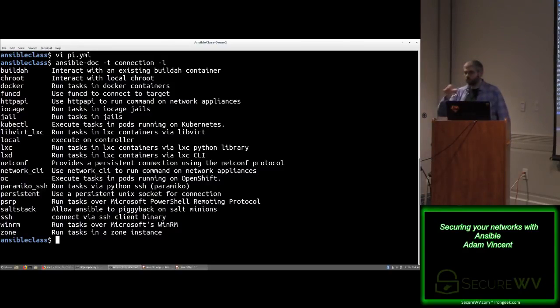What's really cool about Windows recently is PowerShell now works with SSH much more natively than it ever used to, so that's made it a lot easier for me to manage Windows with Ansible.